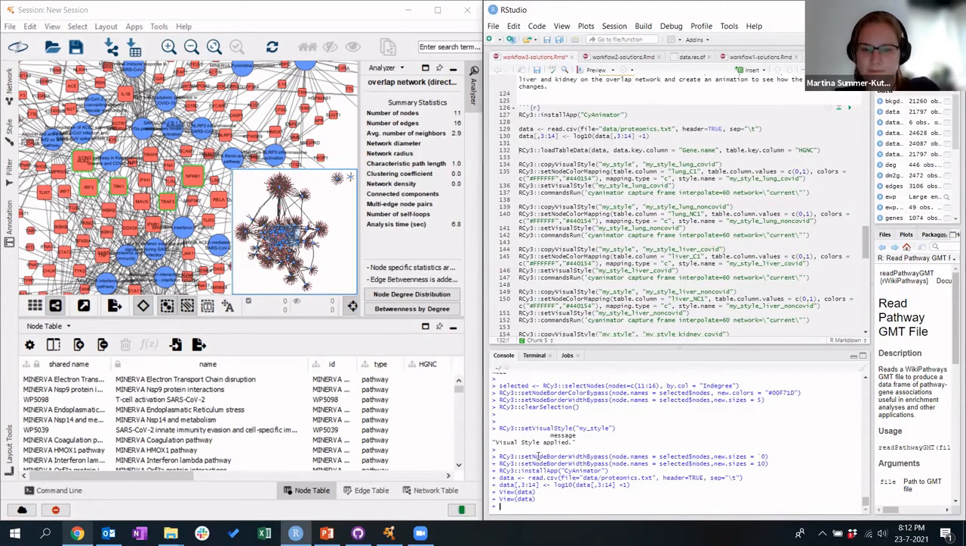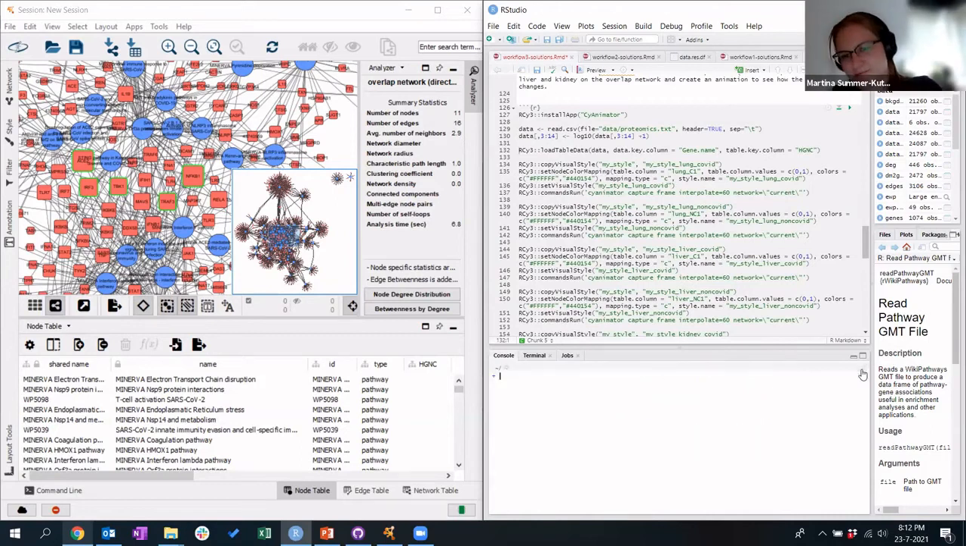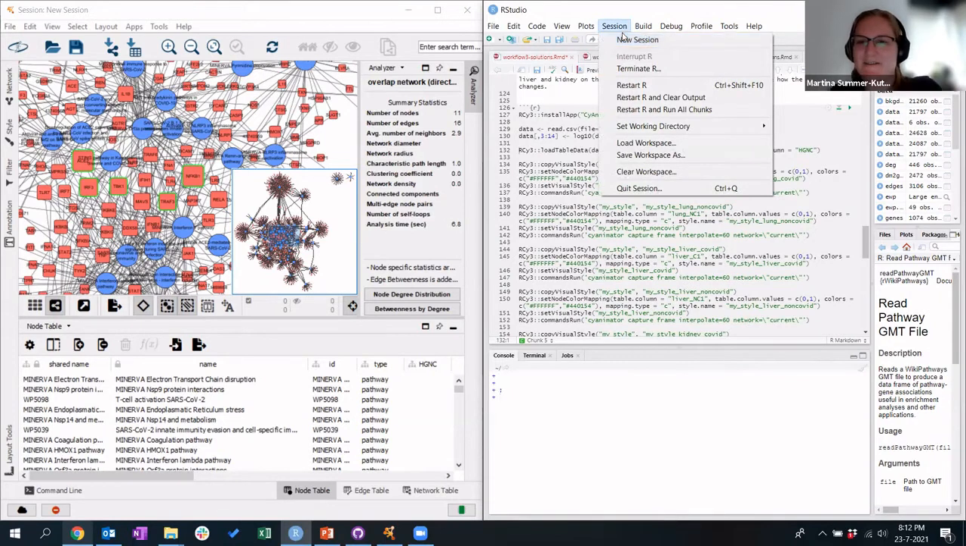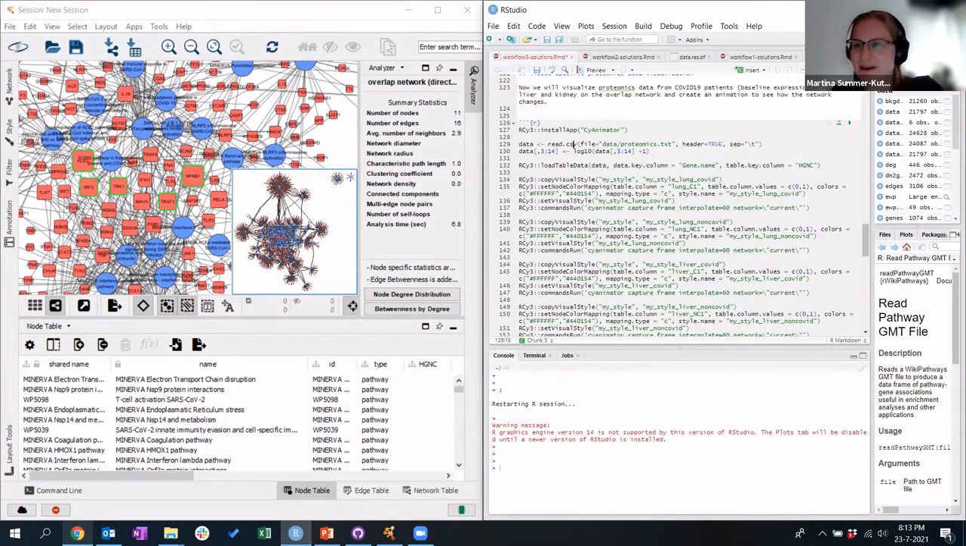Oh, there's still something running. Let's see. Okay, I'm just going to restart the session. Let's see if that works. Sorry about that. Yes, so here we are. No, this is still the gene expression data. Yes. So now I'm gonna try this again.